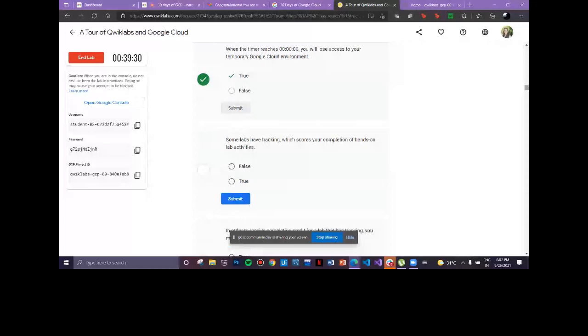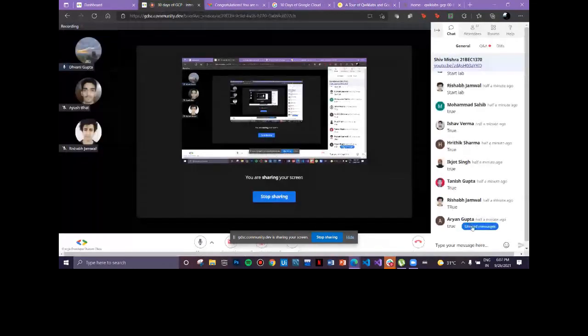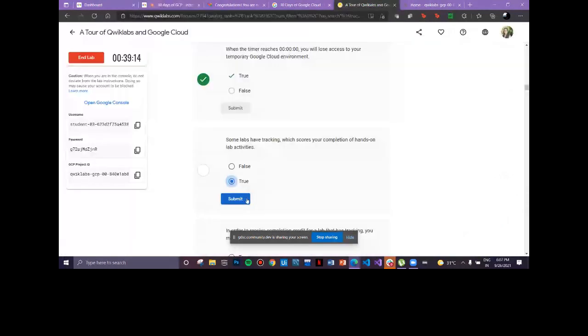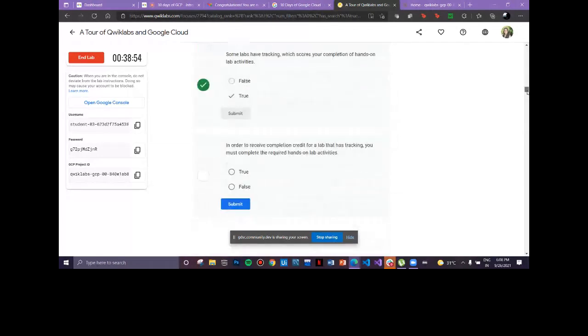Some labs have tracking which scores your completion of hands-on lab experiences. True or false? Yes, exactly, that's true. And the marking that is done for your labs is a way of tracking your progress. So basically, if you are doing a step and you have completed that step perfectly, your lab will be graded. Once you start doing it, you will understand what I am speaking about right now. It may sound very tedious to you, but don't worry.